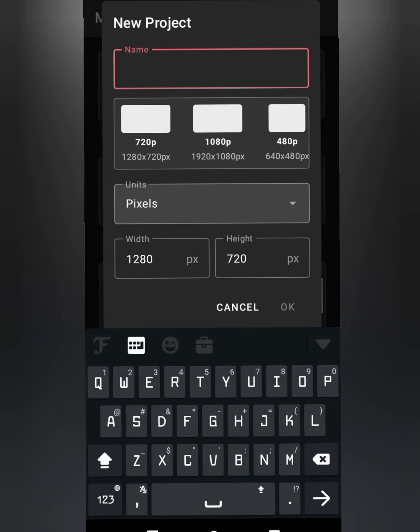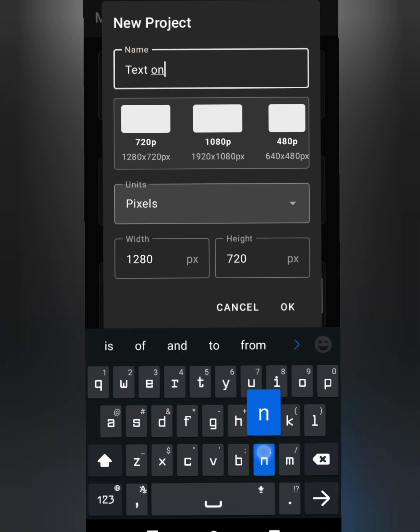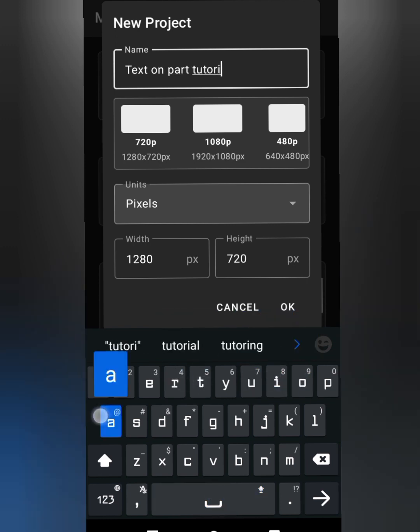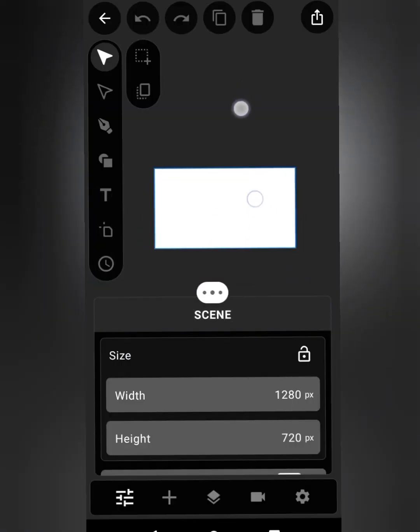Vector Motion is a powerful Android animation software that lets you create amazing animations on your phone. Now let's dive into today's business. Open the Vector Motion app and name your project. Follow my steps and create a background.